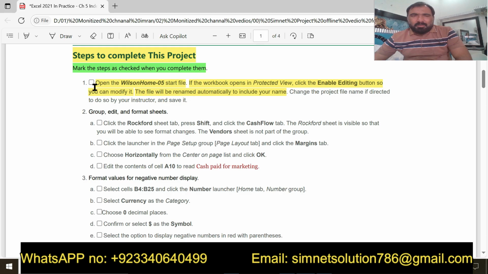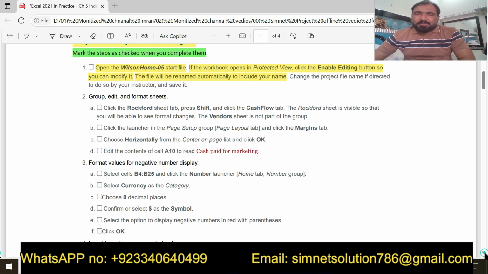So question number 1 is done. In question number 1 we have to open our start file, or solution file. First we open that one, then we check if it is in protected view, then we click the Enable Editing button so we can modify that one. The file is renamed automatically to include our name. Yes, that is done. So question number one is done. Now we are moving toward question number two.